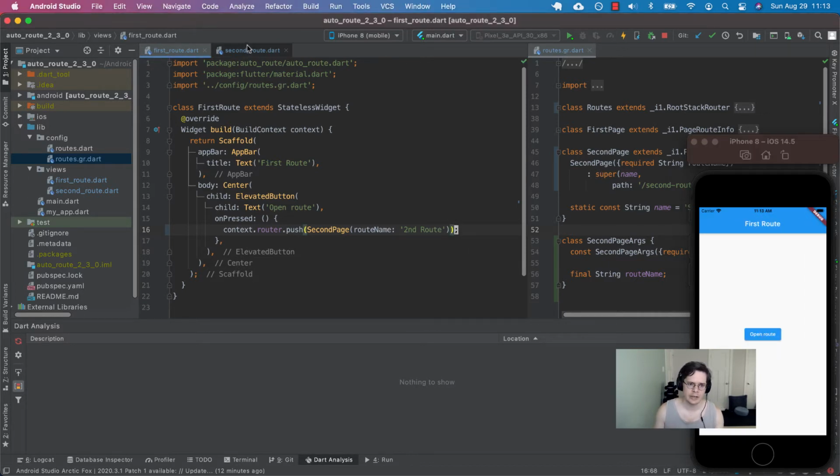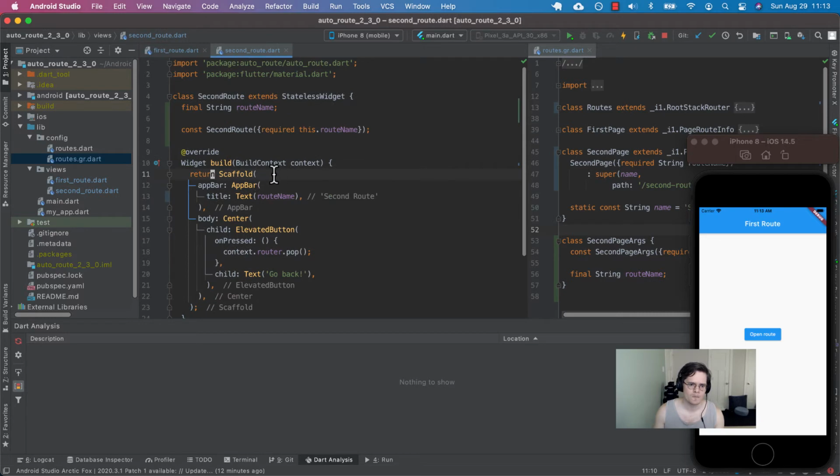So to recap real quick, I'm going to get rid of this so it's not confusing. So we replaced second route, the hard-coded string, with a route name. We created a final field for our stateless widget, and then when we construct it, we require it.